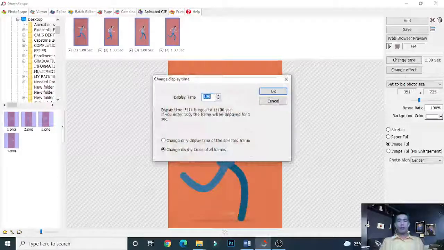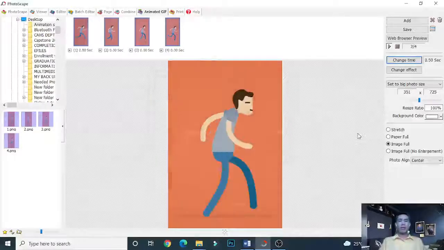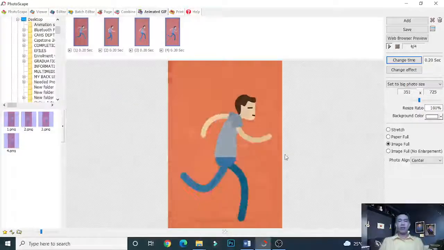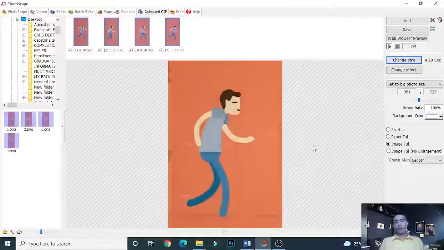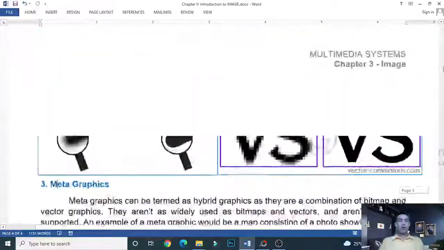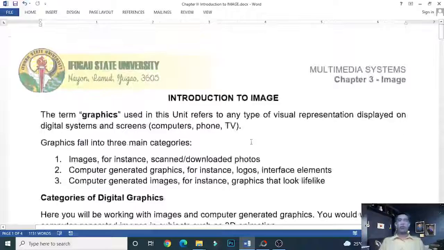Okay? Change time. So I'm going to adjust the time. Let's say 50. Okay? Yan. Mas mabilis na siya tumakbo. Let's say 20. Yan. Okay? So that is animation.